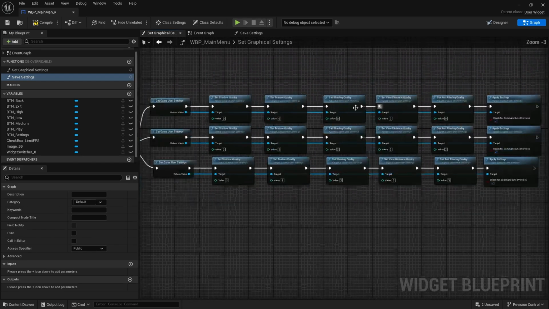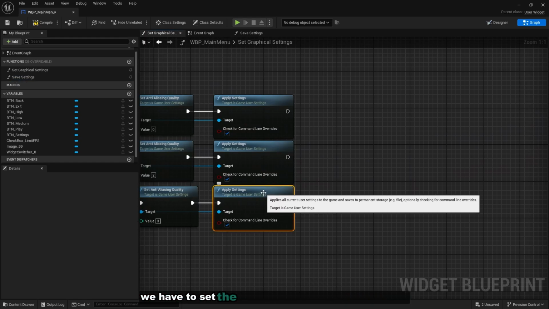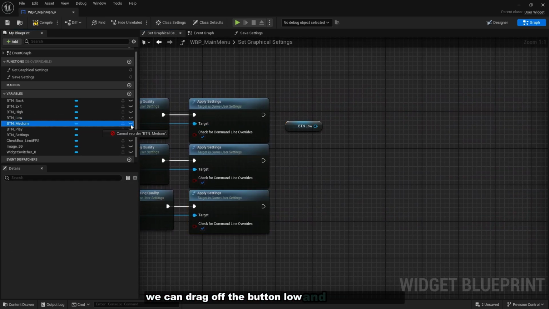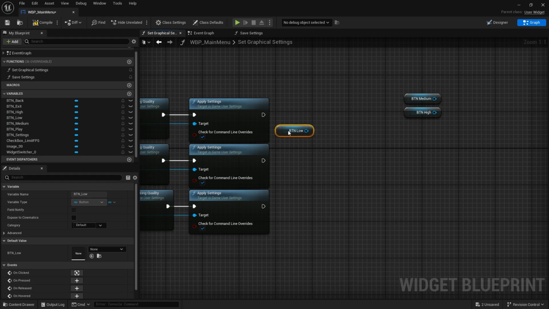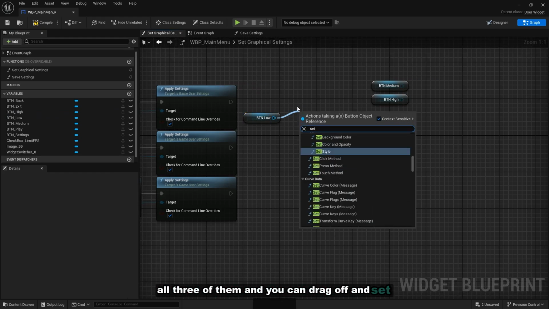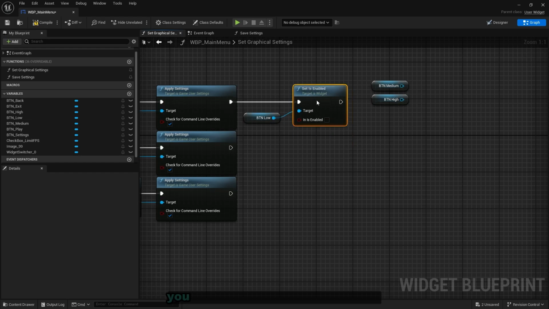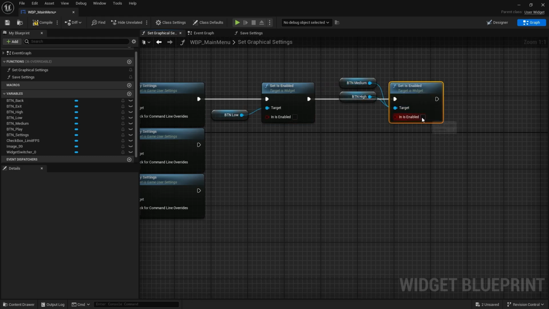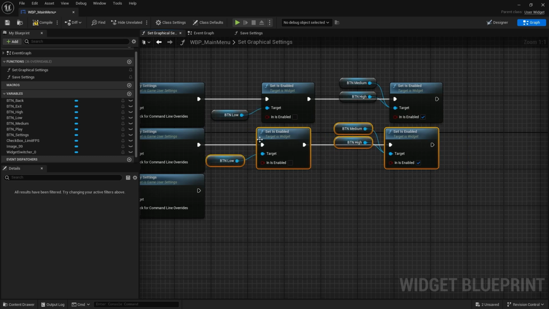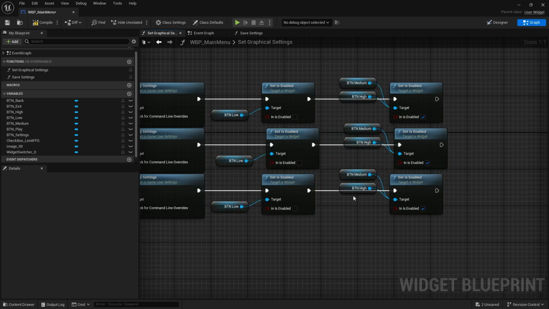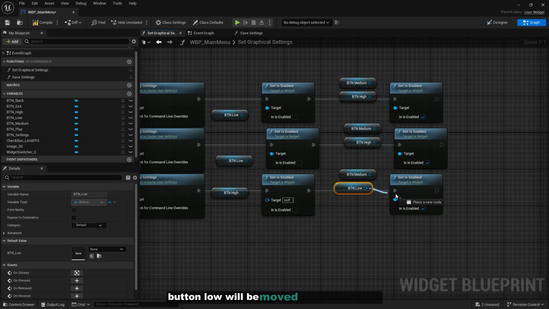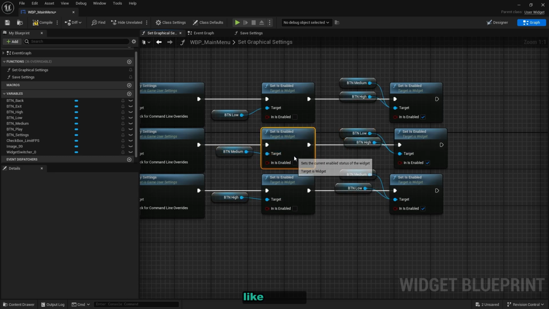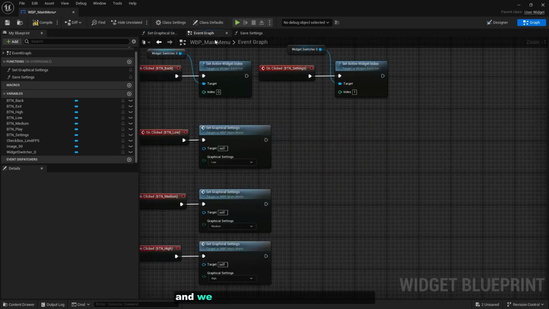And on the apply settings here, we have to set the buttons to be enabled or disabled. So on the low here, we can drag off the button low, button medium, and button high, all three of them, and drag off and set is enabled. You can set the low button to be disabled and the other ones to be enabled. Copy two times. Button high will be this one, button low will be moved into the enabled. Same goes for the medium button here. Like so, yeah.